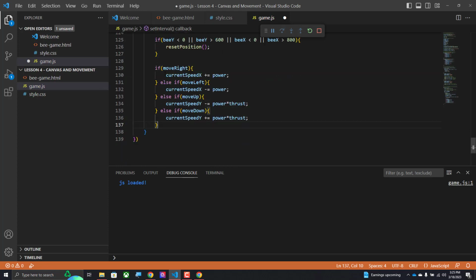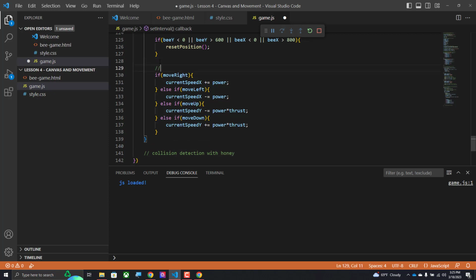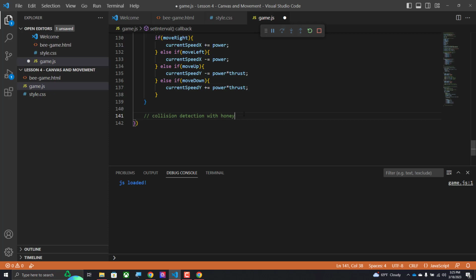All right, so now that we've made that for move right, well, let's make the other parts. So move right, move left, move up, move down. We've got that if statement going. Those are for the movement. I think we need to now have it so that it detects collision with the honey. So let's put a little double slash here and say collision detection with honey. And here, just so it's clear, we'll put a double slash here, movement for the bee. All right, so collision detection for the honey.